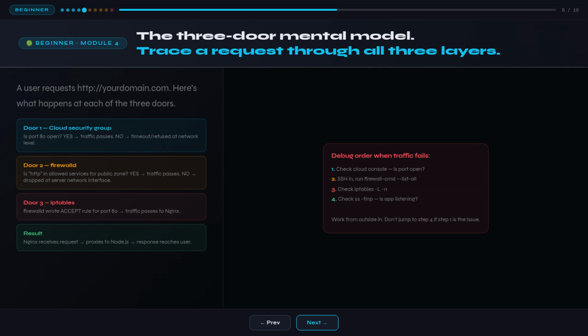Door 2: Firewalld. The packet arrives at your server's network interface. Firewalld checks its rules for the public zone. Is the HTTP service, port 80 TCP, in the allowed services for this zone? Yes. Traffic is allowed through. If no, firewalld drops the packet.